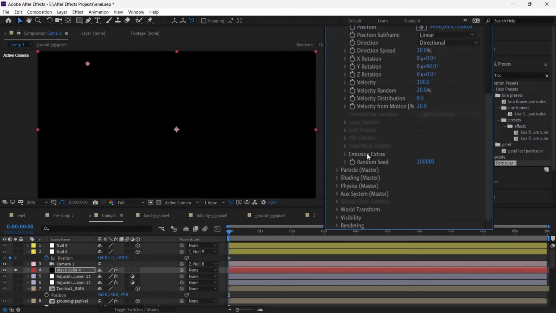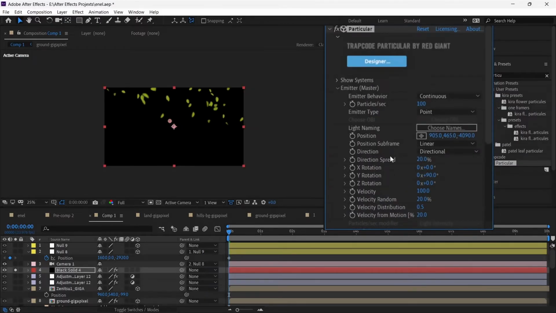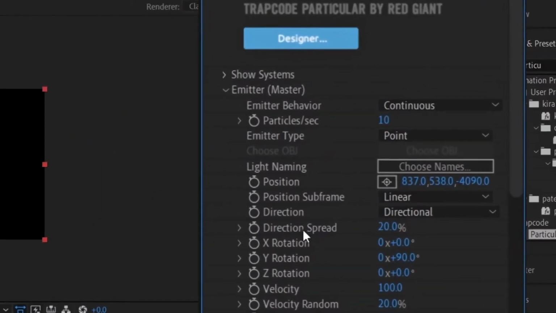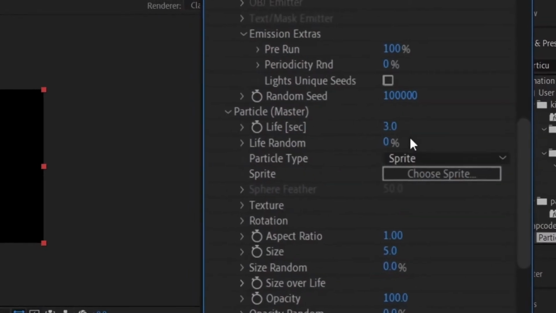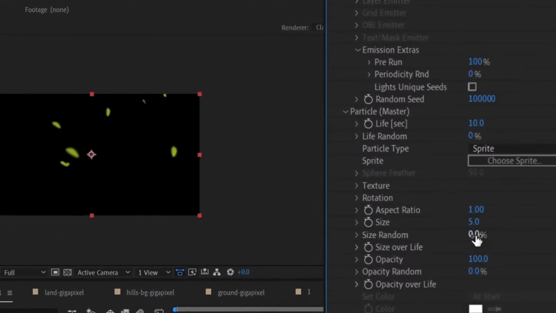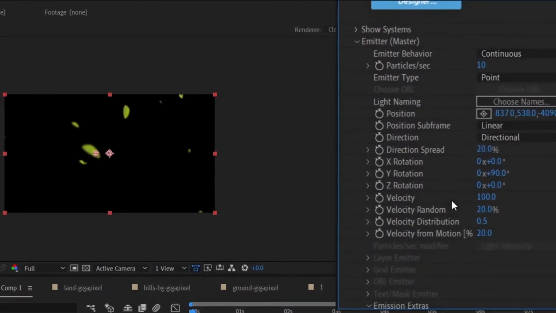Secondly, go to Emission Extras and increase the pre-run to 100% and set the position accordingly. Thirdly, go to Particles, then increase Life to 10 to 15, Size Random to 100%, and increase Velocity to 400 to 500.